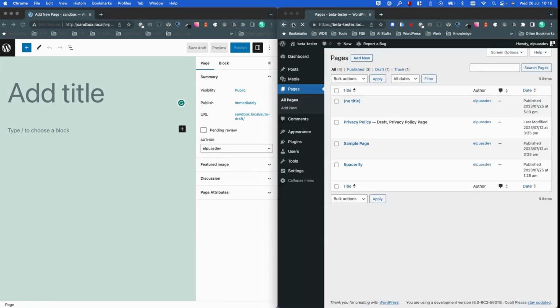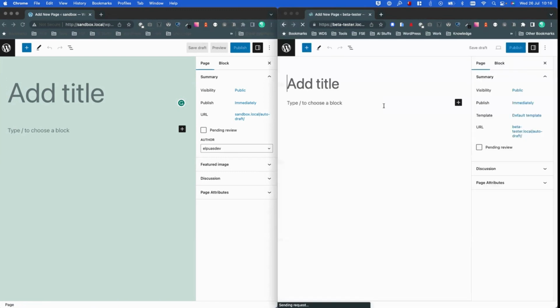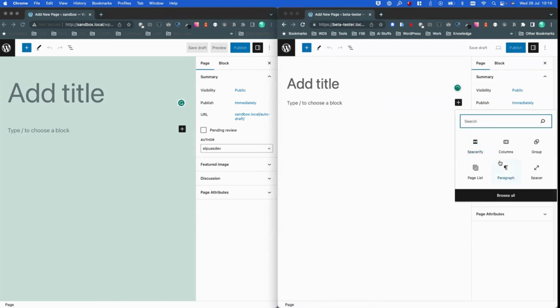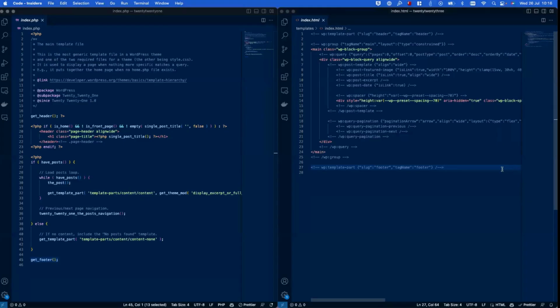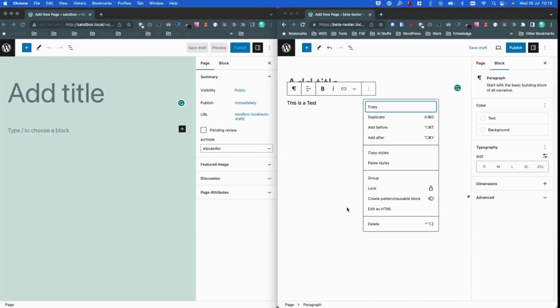So what I'm saying is when we want to create something in a page and we are working, let's say, in a paragraph, and this is a test. And we go here and copy this. This is our index file. Let's paste it under the main group. And if I save this and we go back to our editor.